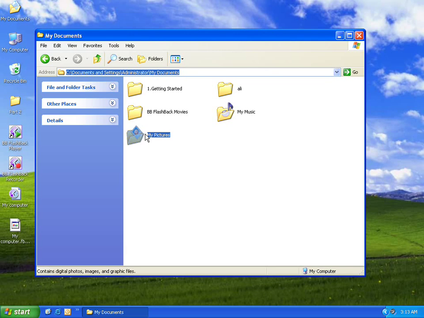The other three, in this instance, are Flashback Movies, Getting Started, and Ali. These are the three additional folders that we currently have in My Documents, and these really are not default folders. This is just part of the work, part of the videos that I've been making so far, and we're just saving them in My Documents for the moment.